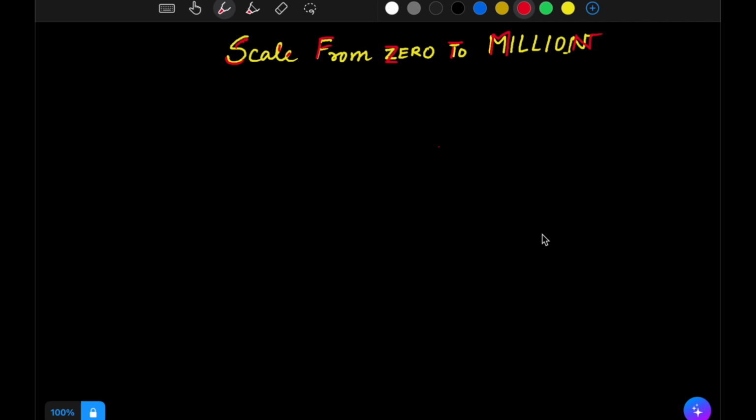So the topic, as you can see on the screen, is written scale from 0 to million. So what is this 0 to million? Actually this is the number of users which we will be handling, or rather our web server or the web services will be handling to fulfill the request made by the user.